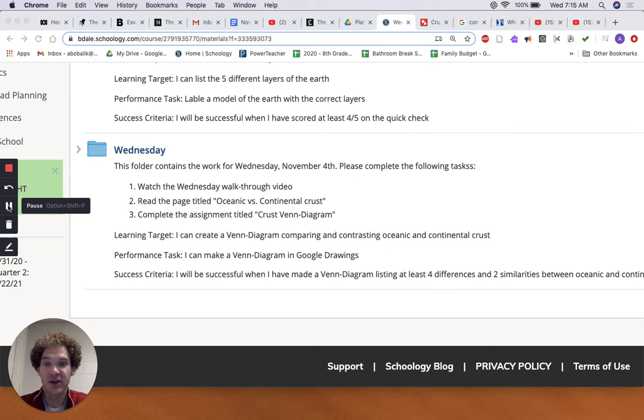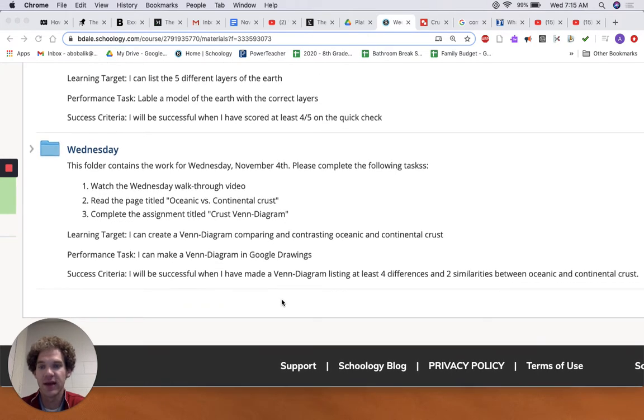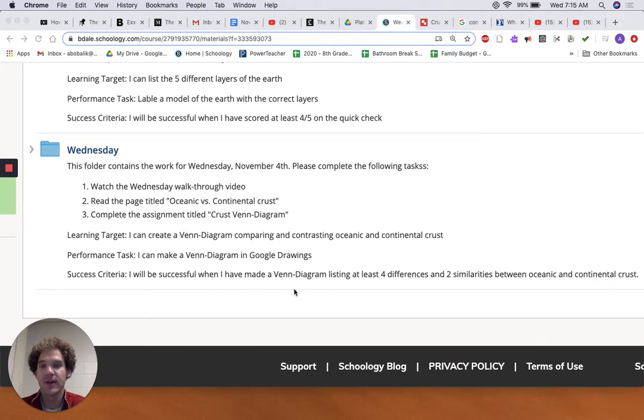Read the page titled Oceanic versus Continental Crust and then complete the assignment titled Crust Venn Diagram. Your learning target: I can create a Venn diagram comparing and contrasting oceanic and continental crust. Your performance task explains what will go on in the assignment a little bit. I can make a Venn diagram in Google Drawings. That's what I'll show you how to do today in a little bit. And success criteria: I will be successful when I have made a Venn diagram listing at least 4 differences and 2 similarities between oceanic and continental crust.